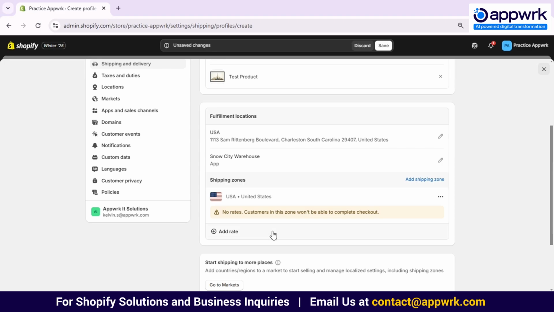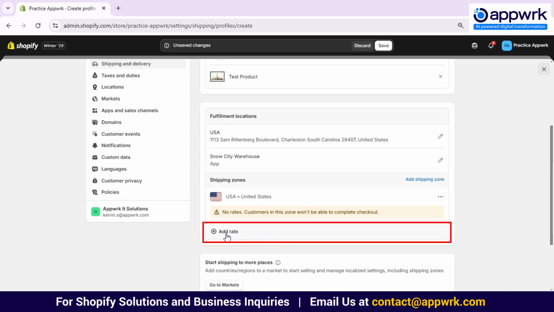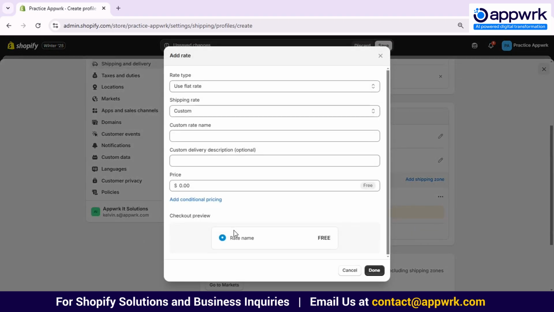Next, you need to set up your shipping rates by clicking on Add Rate tab here. This is where you decide how much to charge based on either the weight or cost of the order. For example, let's say your store offers free shipping on order over $50. So give the rate name as free shipping.